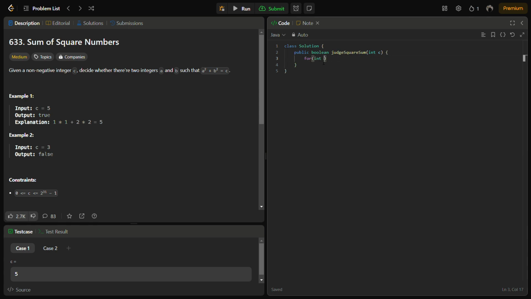So the first step was to iterate from 2 till the square root. So divisor into divisor is less than or equal to c. So this will run till the square root of c. Now if c mod divisor equal to 0, that means it is a factor of the number.